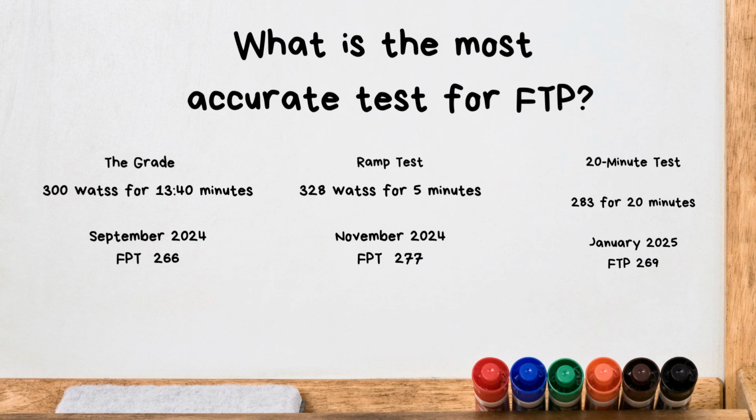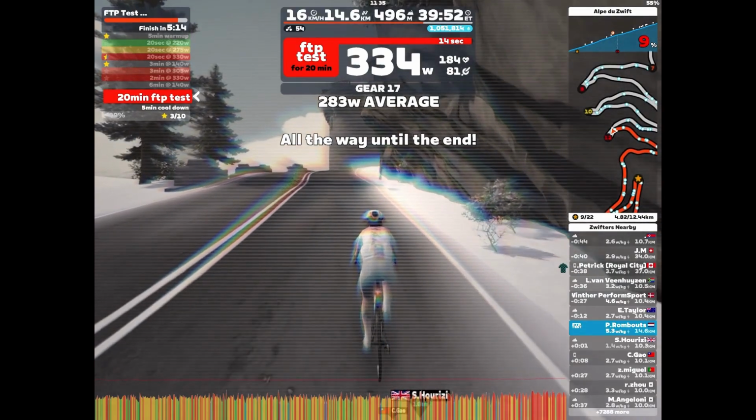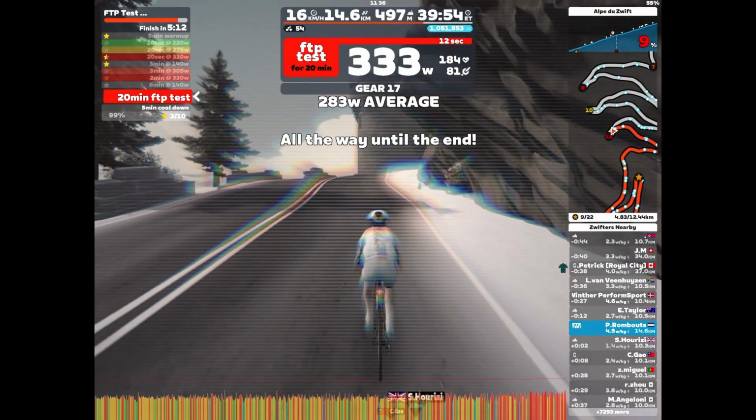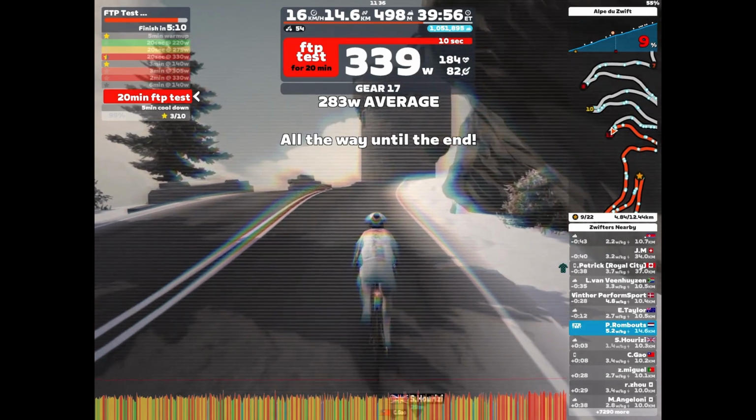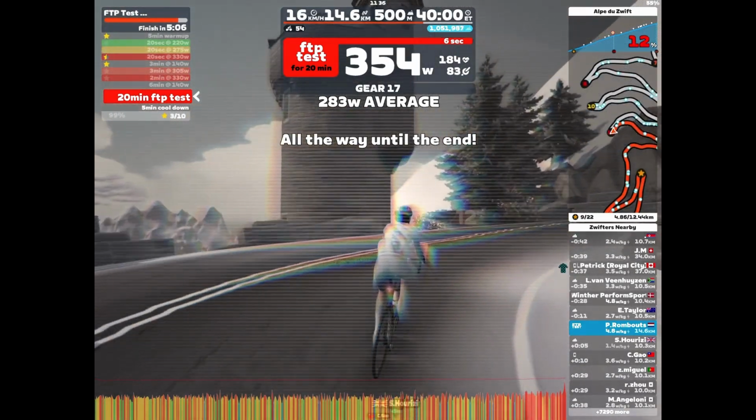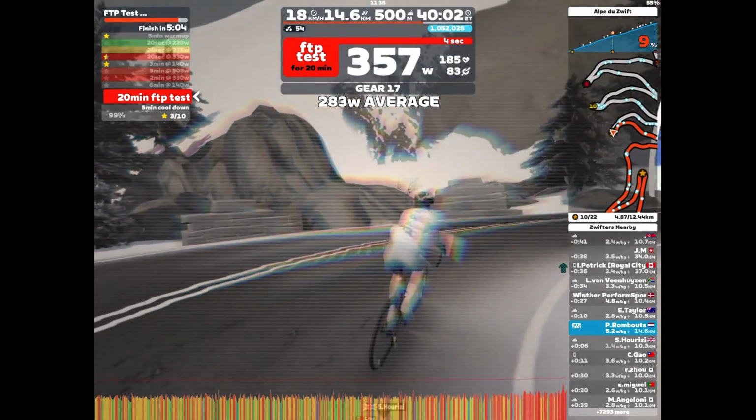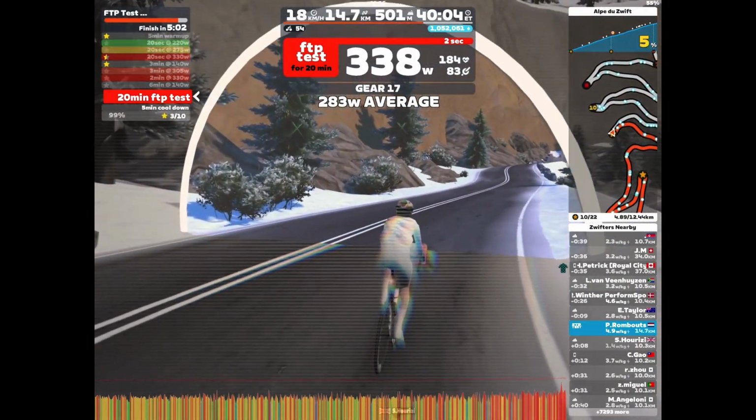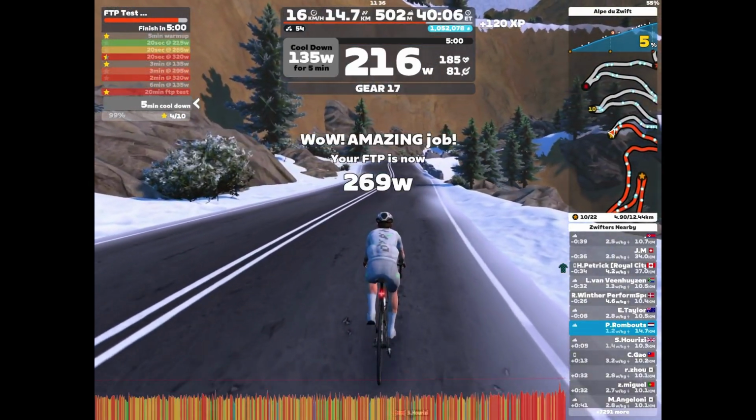Ramp test, November 2024. I hit 328 watts for my final minute, giving me an estimated FTP of 277 watts. 20-minute test, January 2025. I held 283 watts for 20 minutes, which calculated to an FTP of 269 watts, slightly lower than the ramp test, but still close.